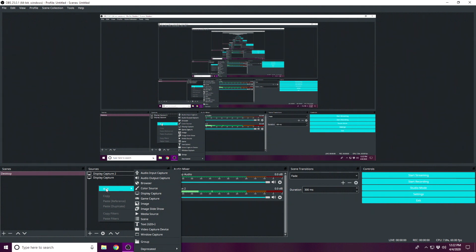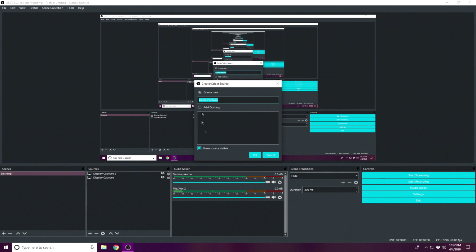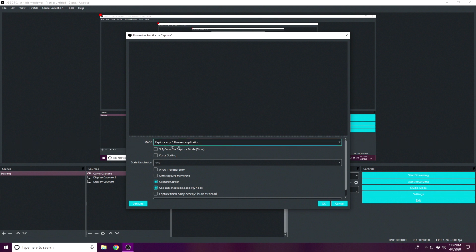The next thing people usually want to use is a game capture. So we're going to add a game capture. You're going to have the same options. Pick a name if you want to. You can name it whatever game you're playing, or you can just leave it game capture. Then you'll say make source visible and you'll say OK.